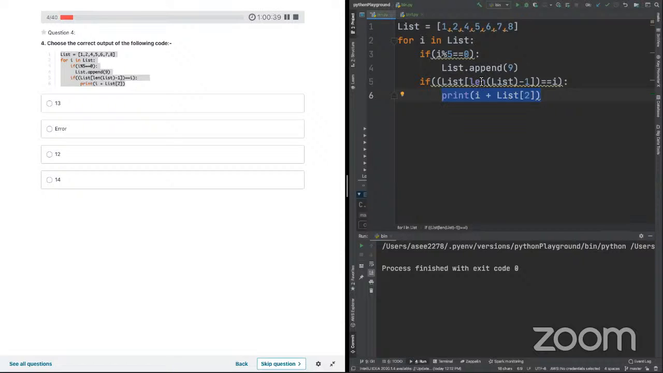So let's dry run. Assume it comes here, then it has the 9. 9 would be the last index, so of course this index would be ninth. The value of this will be 9, so 9 will be equal to 9, and this would get printed. So this value would be 9, and index 2 will be the third: 1, 2, 3, 4. 9 plus 4 is 13. So it will be 13.